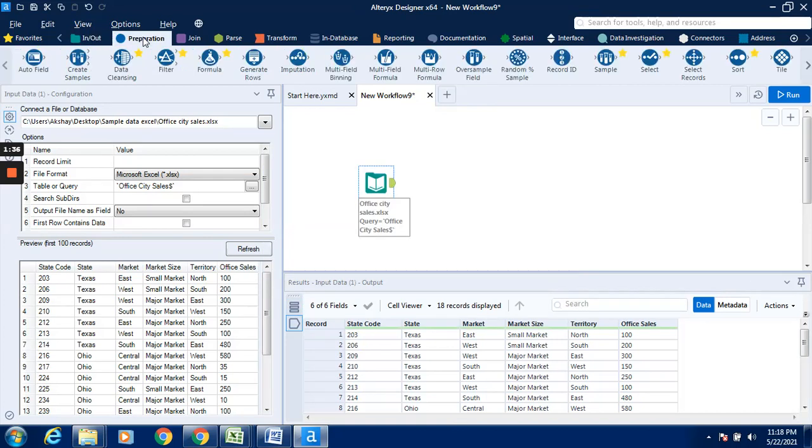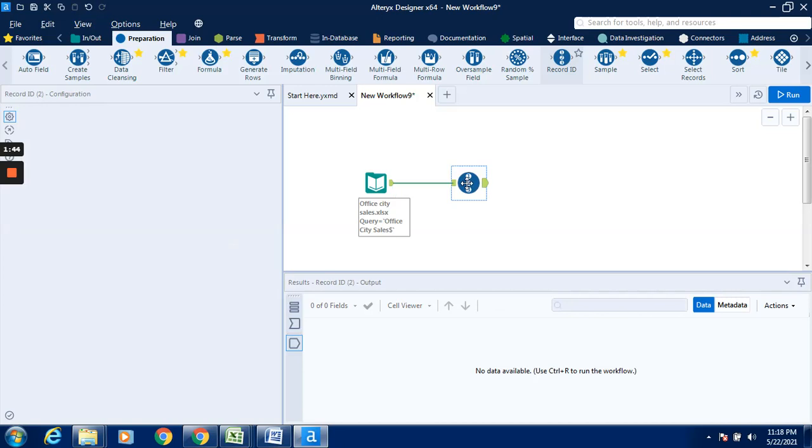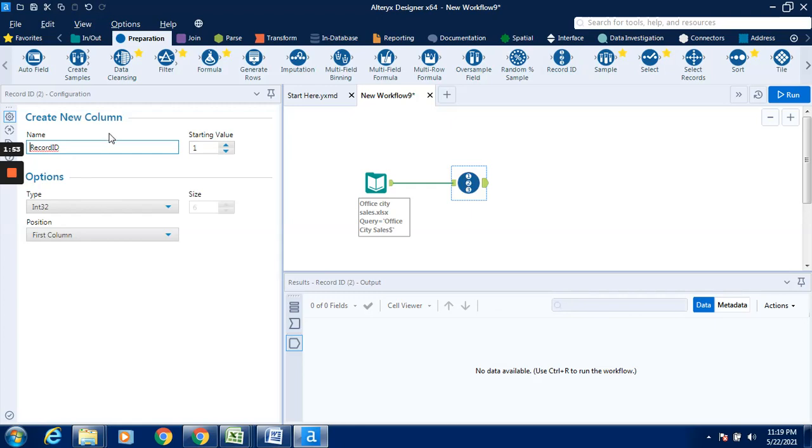Now I will go to this particular Preparation tab, drag this Record ID tool and connect it with the input data. In the configuration pane you can see that it creates a new column starting with 1, and the name of the column is given as Record ID. So the default name for the column is Record ID and it starts with 1.